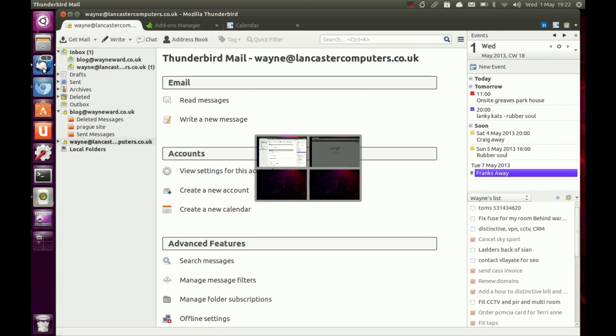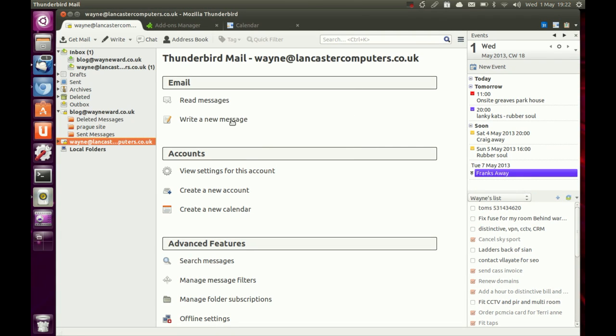I have Thunderbird installed for doing my mail and stuff like that. I can see different mail accounts. As you can see, that's my calendar reminders, and this is my tasks that I've got.